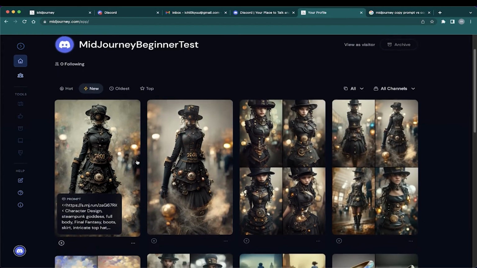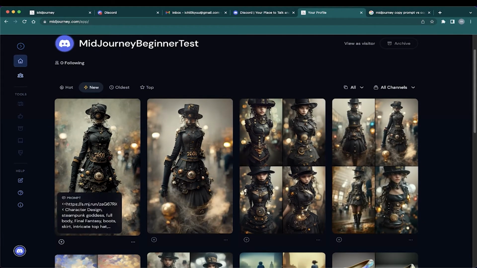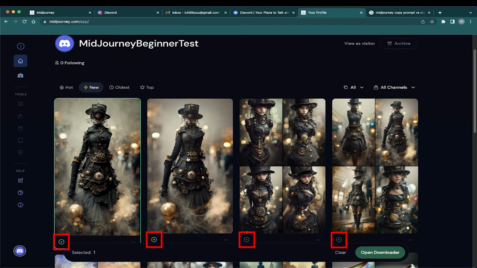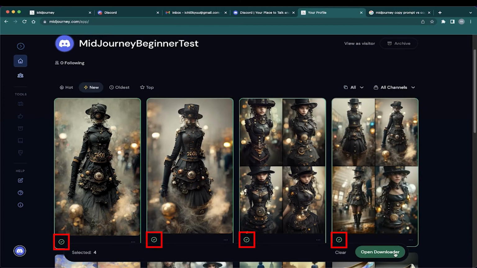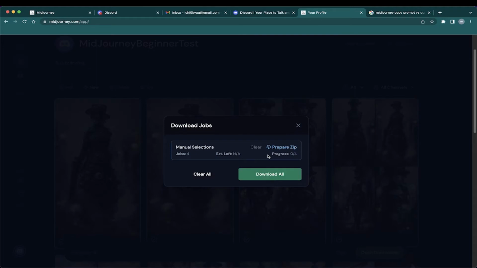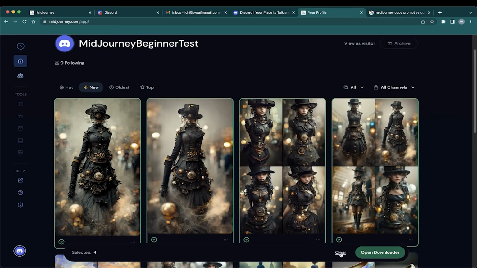There are some features within your profile library that will be very useful to you. As you can see on these images, we'll work with these top four images. You'll see this circle with the plus icon on it. If you click on that, you can actually do a group download, so download multiple images at the same time. So if I click that one, that one, that one, and I want to download all four of these at the same time, I'll open up the downloader, and it'll create a zip file where I can download all of them onto my local hard drive. So we'll clear that out.